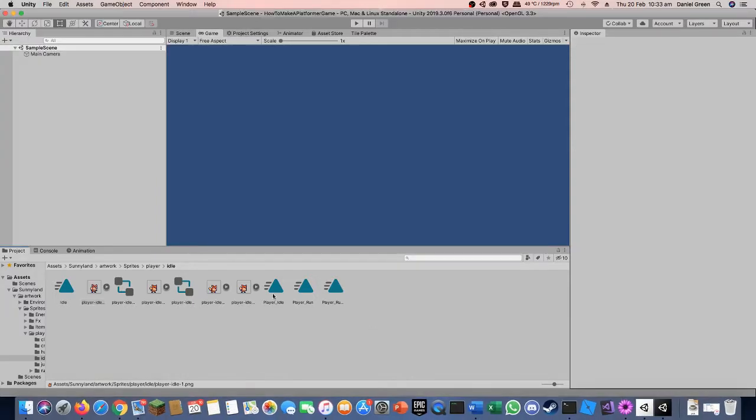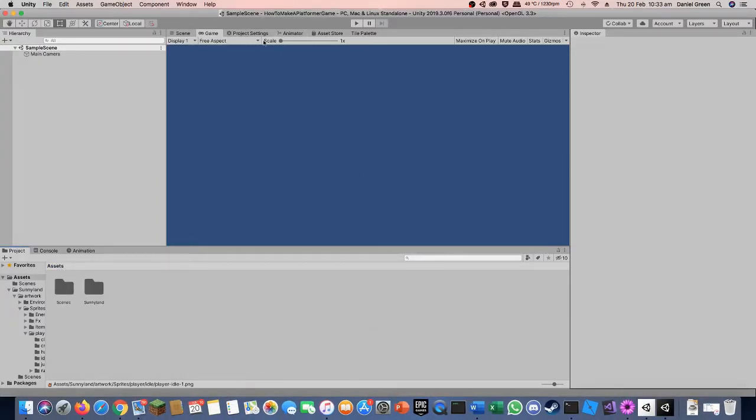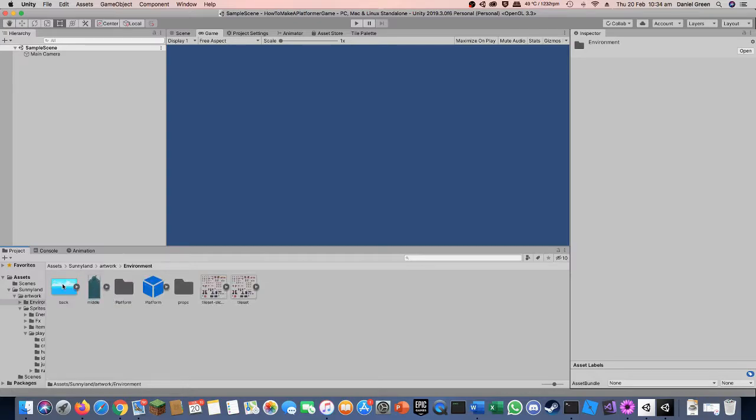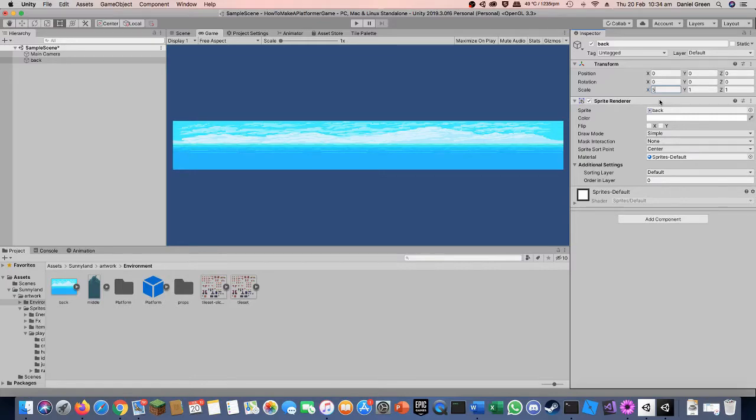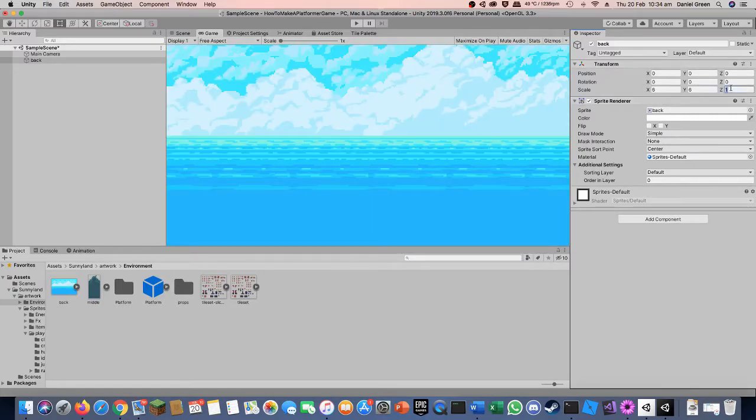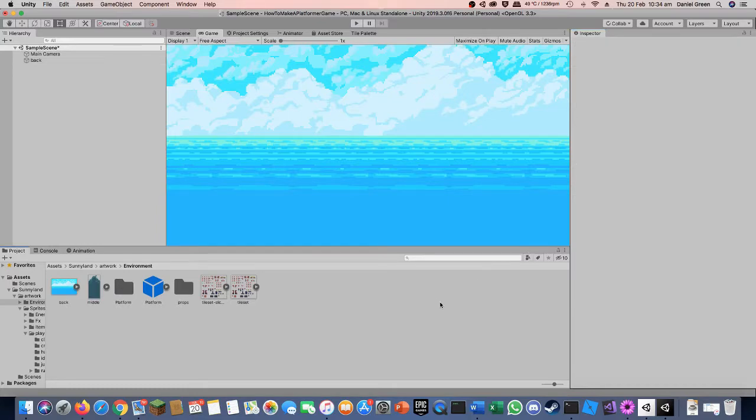So what you need to do is go to Sunnyland, Artwork, Environment, and then put it back in here. Now for our platformer we need a background. So we're going to change it to 5, 6, 6, and you don't need to change the Z because it's a 2D game.